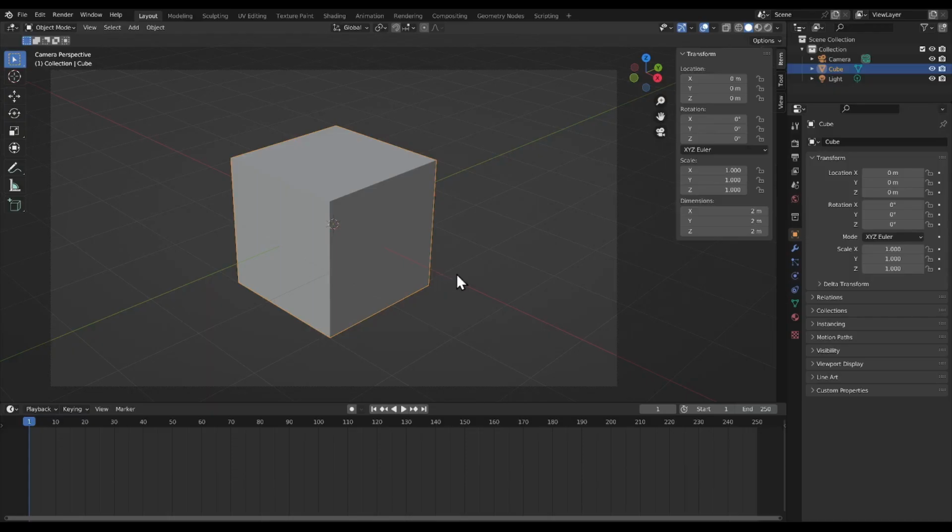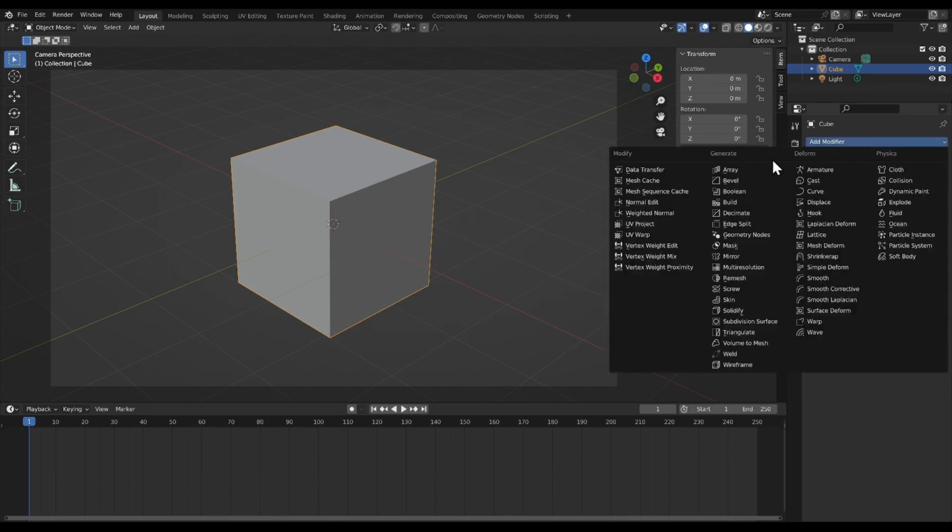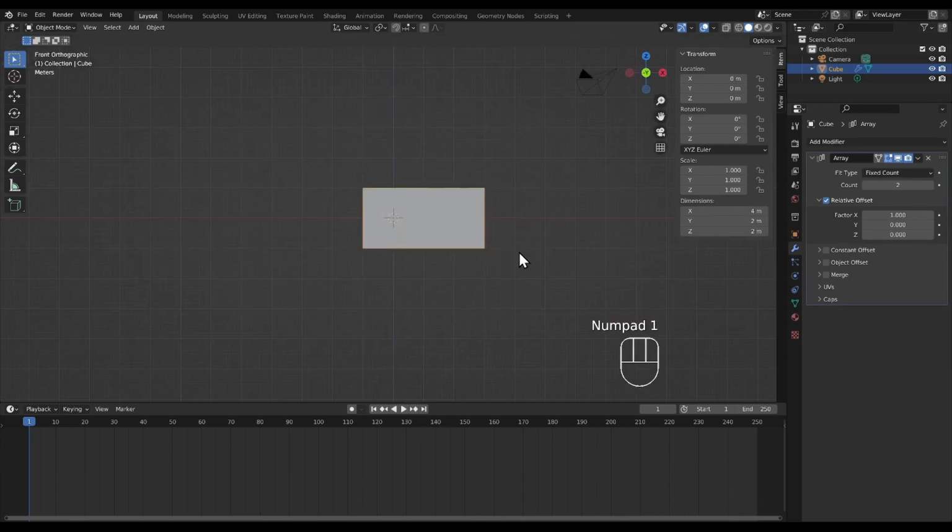With our default cube selected, let's go over to our Modifier Properties tab and select Array from the drop-down list. I'll swing into front view so we can see this more clearly. The Array modifier has three modes under Fit type. They are Fixed Count, Fit Length, and Fit Curve. There are three offset modes you can choose from: Relative, Constant, and Object. By default, Relative Offset is selected, so let's focus on this for now.